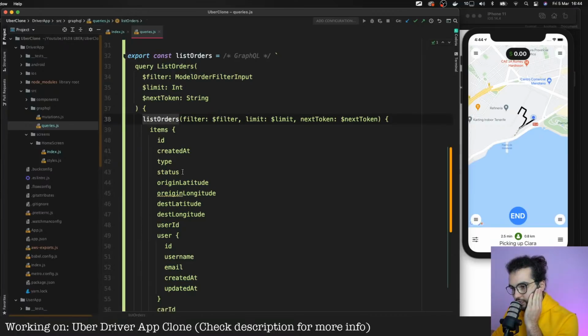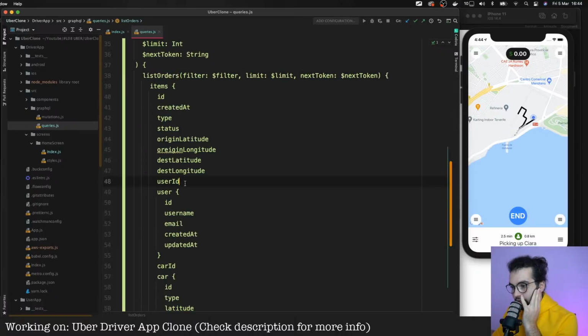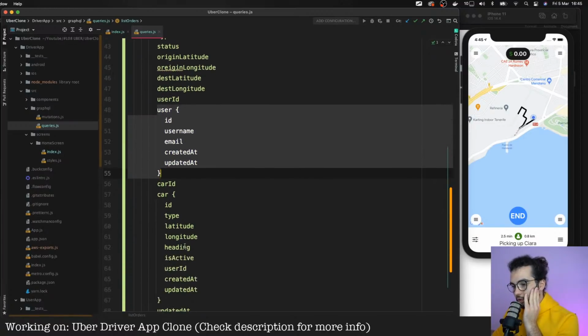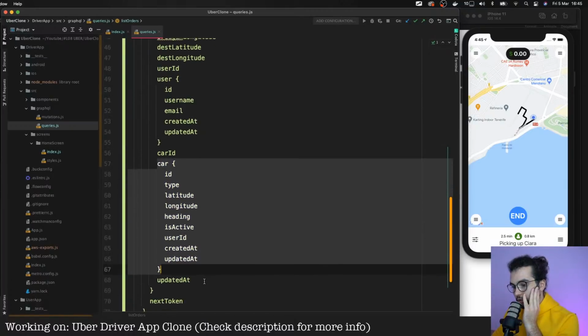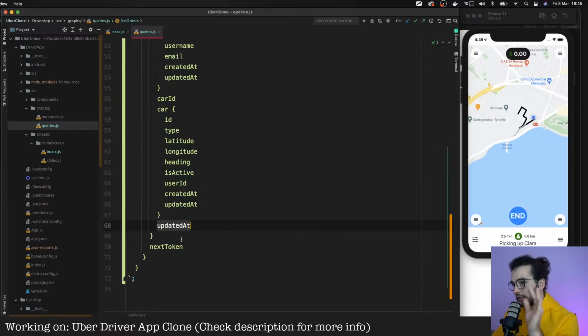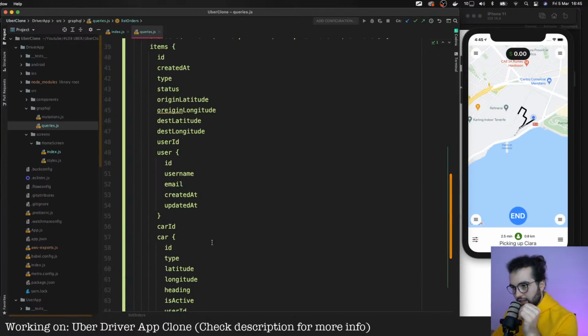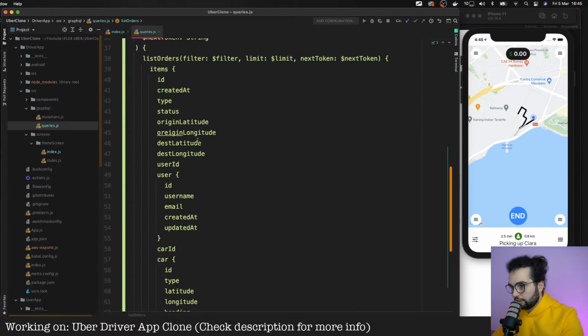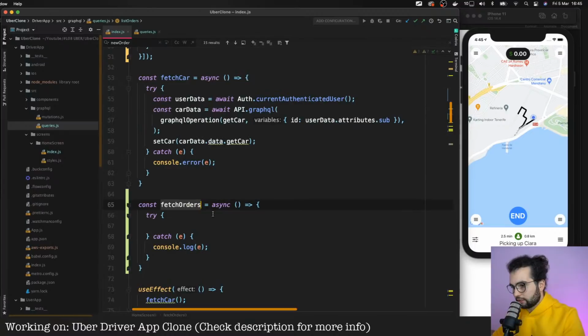So for list orders, okay, we have information about the order. That's fine. We have information about the user. That's also good. Information about the car. And update. Yeah, I think this query makes sense. It doesn't have a lot of crazy information. It has information that we actually need. The interesting thing will be to query only the orders with the status new. So yeah, let's first list all the orders and then add some filters to it.